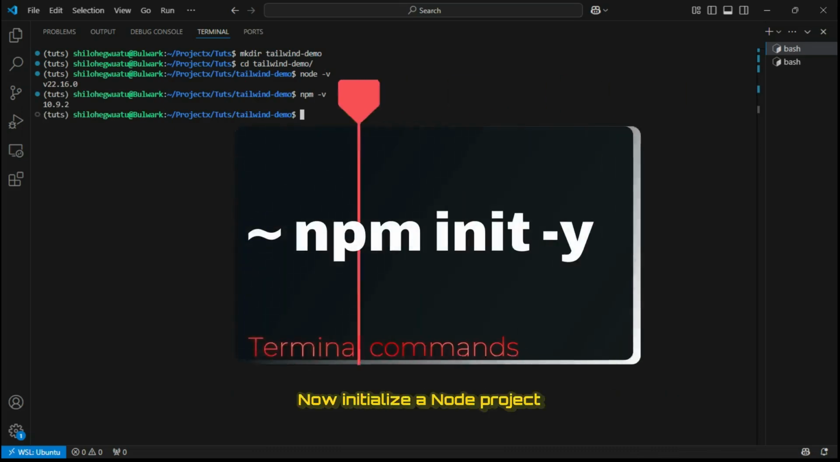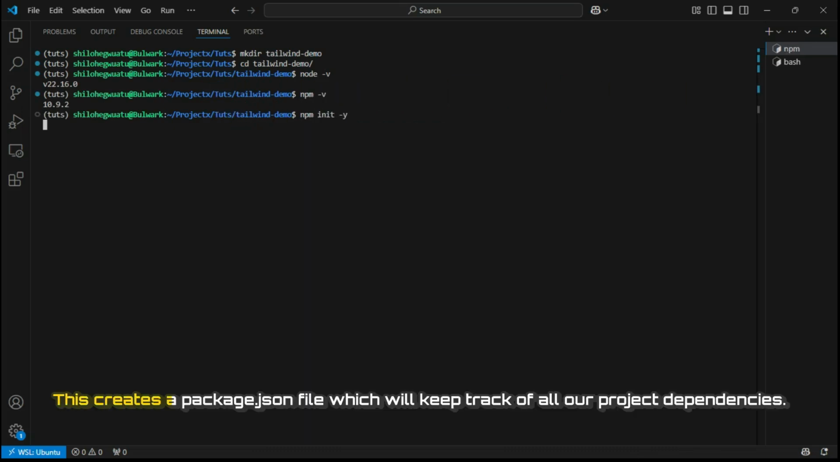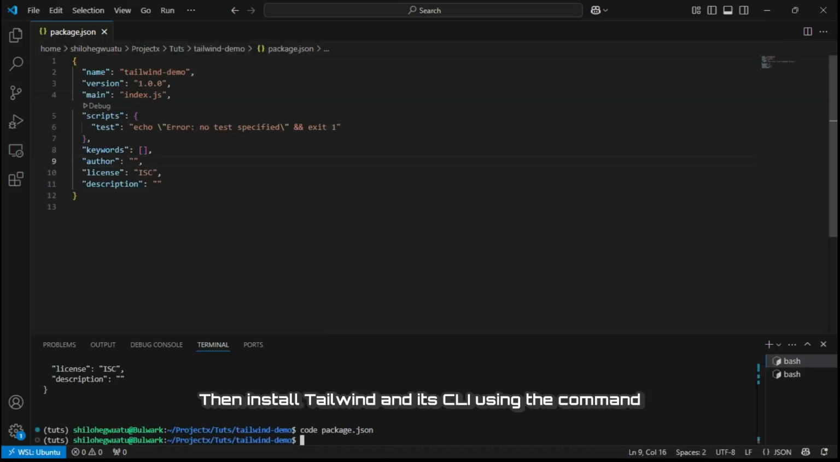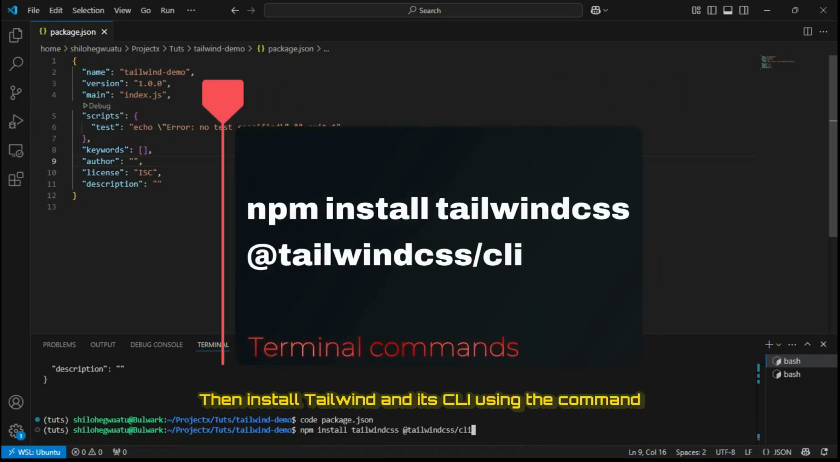Now initialize a Node project. This creates a package.json file which will keep track of all our project dependencies. Then install Tailwind and its CLI using the command.